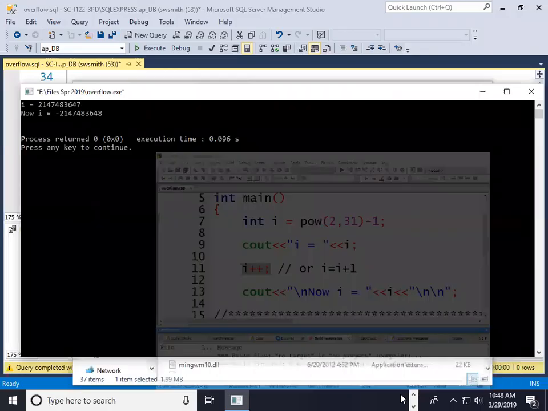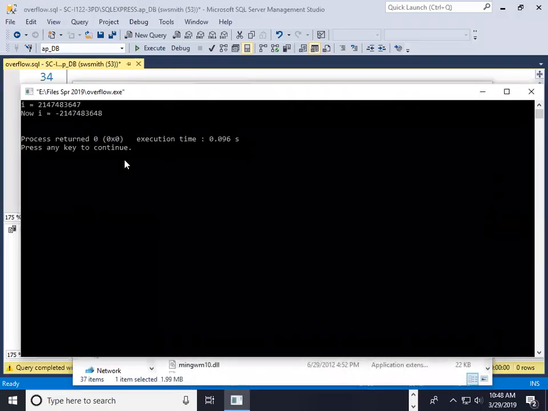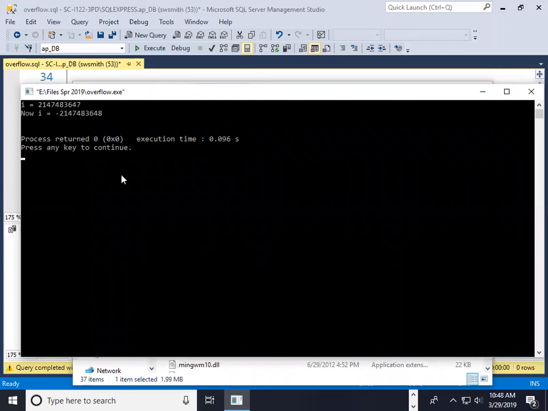So going back to this one, notice that when I got a number that was as big as it could possibly be, and I added 1 to it, I got the biggest possible negative number.